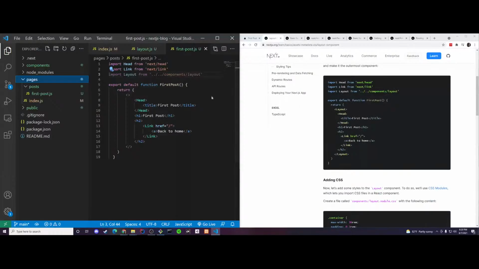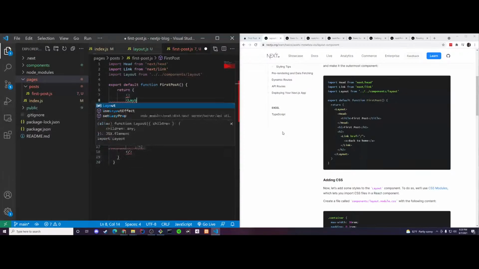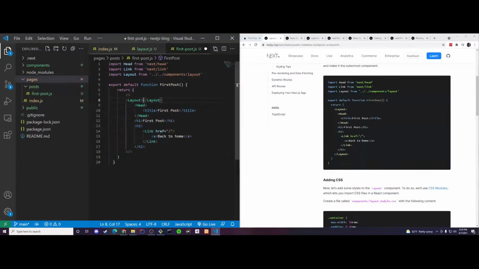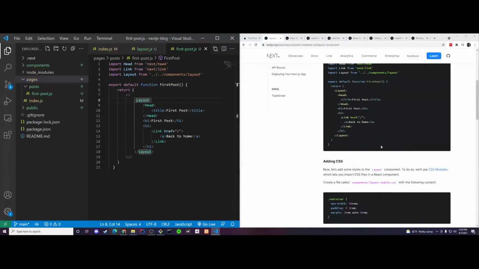All right, and so we're going to return. Oh, and I want to create Layout here. So this is where I want to use my layout. And they said they wanted it to be the outermost. Go ahead and tab that over there. Save it, the outermost element there. And then we're going to add some CSS.